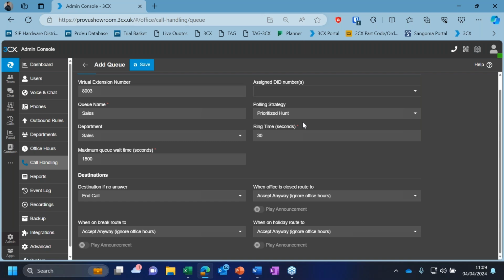So in a prioritized hunt, it'll ring for, in this case, 30 seconds, and then it's going to try the next agent if there's no answer. Of course, this can be changed to 10 seconds or 15 or whatever the user requires. Then there's the maximum queue wait time.